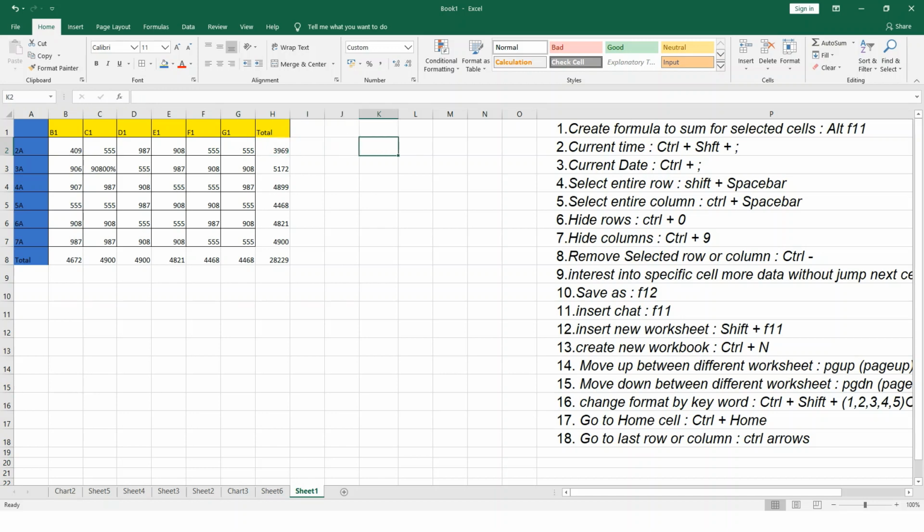For that I have to press Control plus Shift plus semicolon. Like today's current time is 9:17, so it's showing me the current time. And for the current date we can press Control plus semicolon. It will show today's date. Today's 16 May 2020, so it's showing me 16 May 2020.